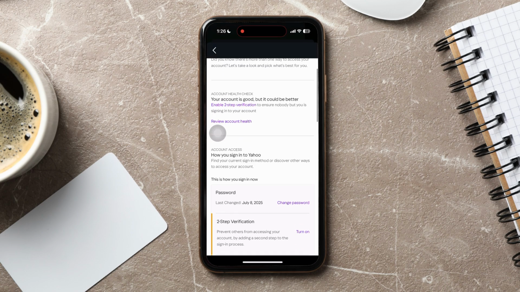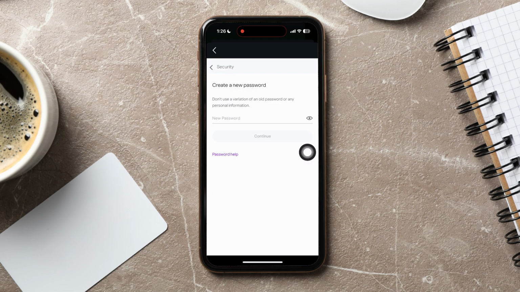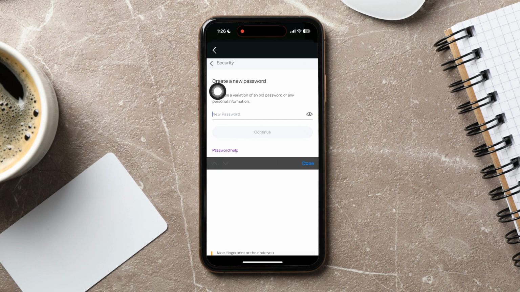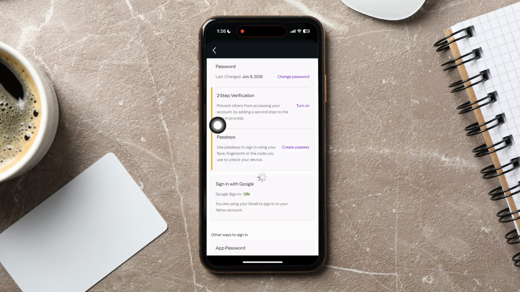Over here, scroll down and tap on Change Password. You can now create a new Yahoo Mail password from here. After that, tap on Continue. This way, you can enhance your privacy. Following these steps, you can easily change password for Yahoo Mail on iPhone.